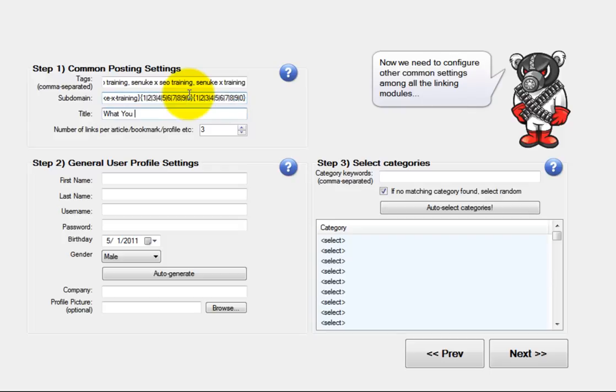So I'll just put a title here. Don't worry if you haven't put any spin title, because as I have told you, we are going to tweak the wizard later on, and we're not going to submit this like all the other SENuke members use the wizard. We're going to do it a little differently.